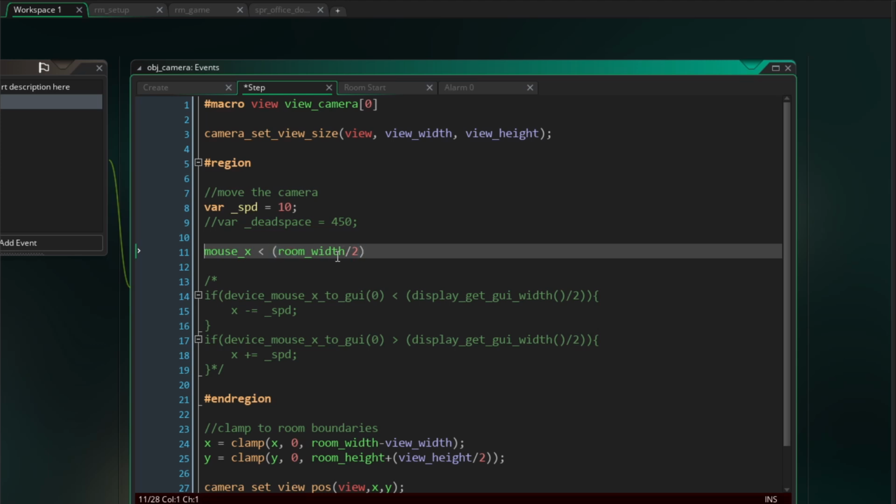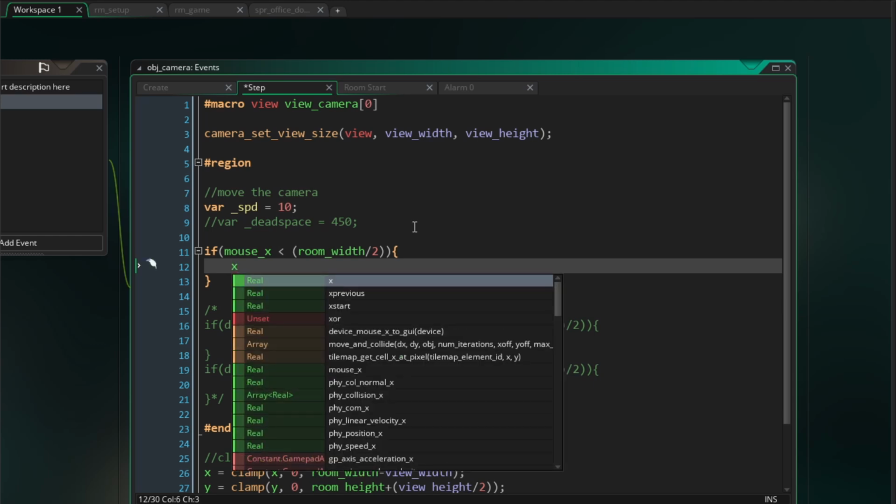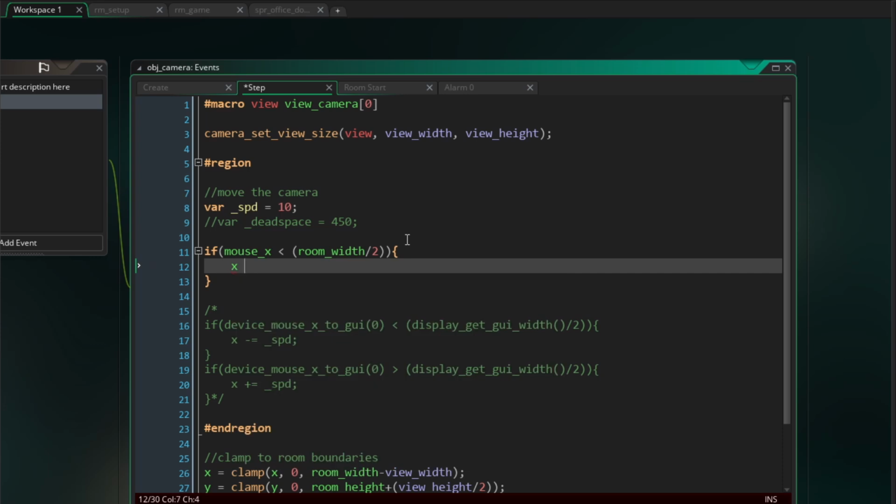And now what we're going to do is use the if function. Very useful. You'll use it a lot. So if our mouse X is less than the room width, then we're going to change the X position of our camera. And we're going to say X is equal to X minus 10.